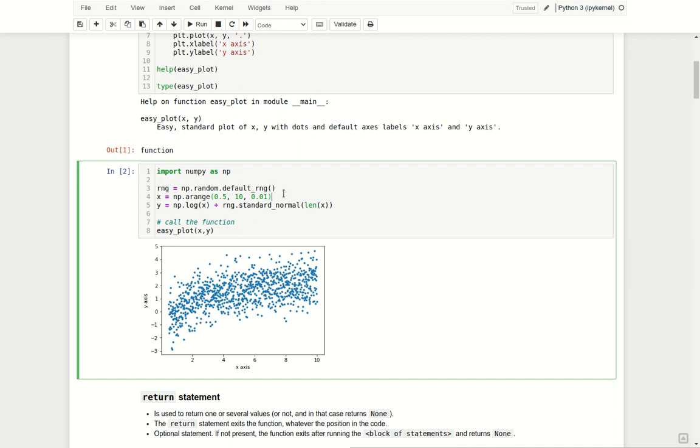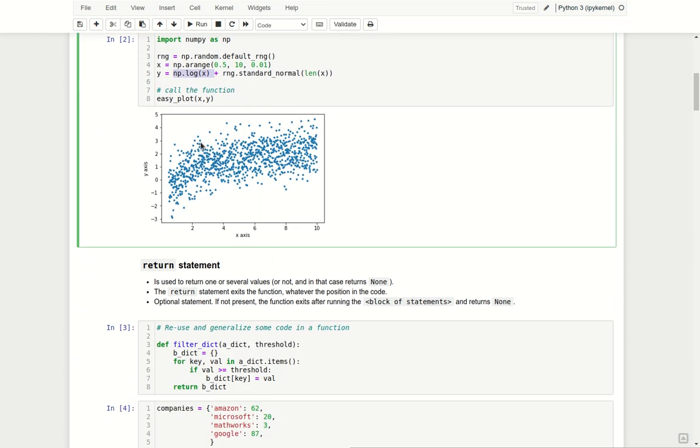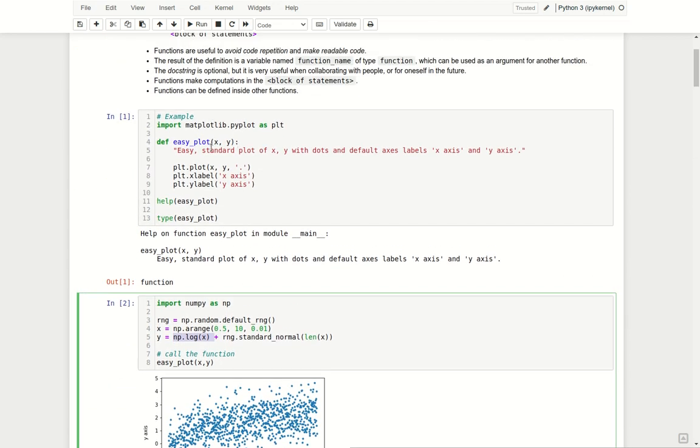These are going to be the values of x, and now I'm going to compute the values of y. The values of y have a deterministic component, which is the natural logarithm of x, and I'm adding standard normal noise with the same length as x. After I have defined x and y, I'm going to call this function, and when I call it, the result is this one. I call easyplot with x and y. Remember that these were the arguments, x and y.